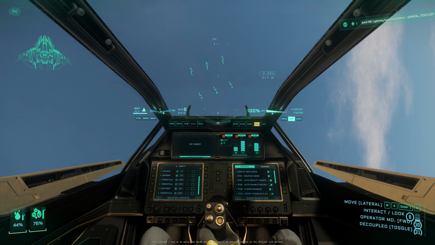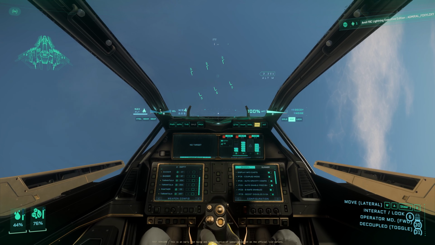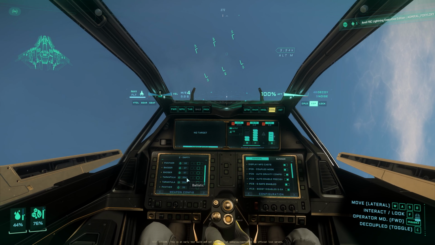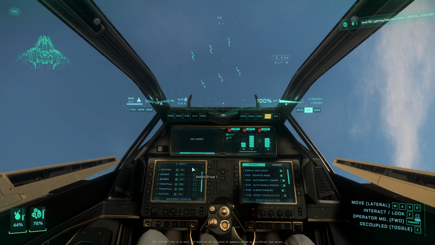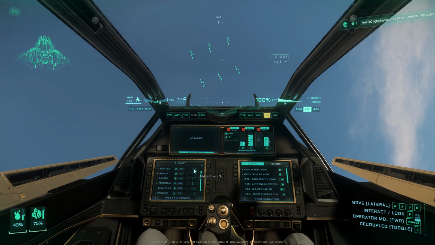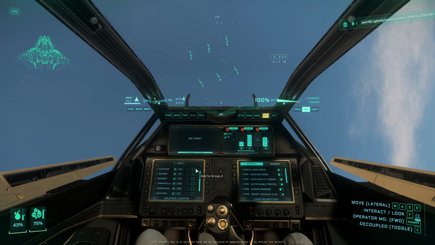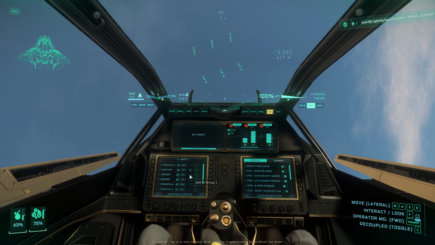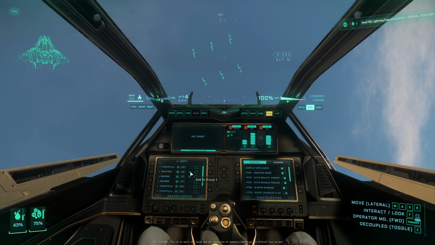So in this new MFD system, we have 4 preset weapon groups, which you can see right here. There are no numbers, but when you hover your mouse over it, you can see add to group 2, group 3, and group 4. I'm going to set all my lasers to weapon group 1. All you need to do is click it.